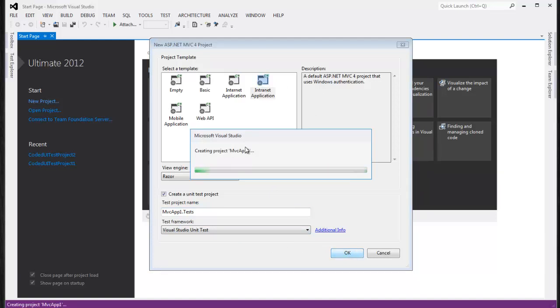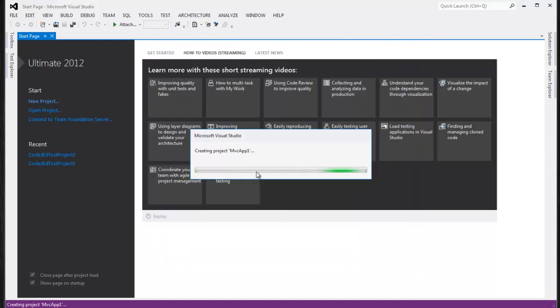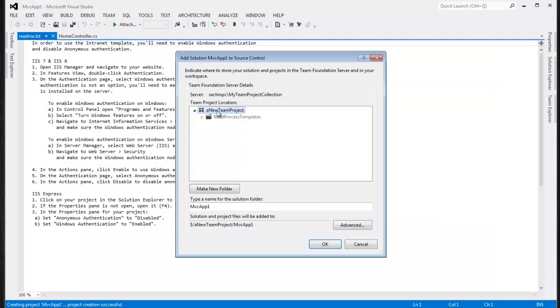This is creating the MVC app1 project, which is for ASP.NET MVC4, and it is going to check it into our current team project under the project collection. It says a new team project. This is our team project. We can create a new folder and then check in MVC app1 under that folder for arrangement. This is basically arranging these folders in a particular order.